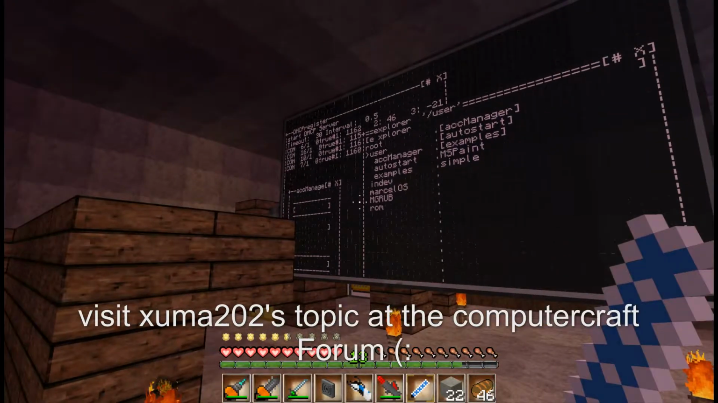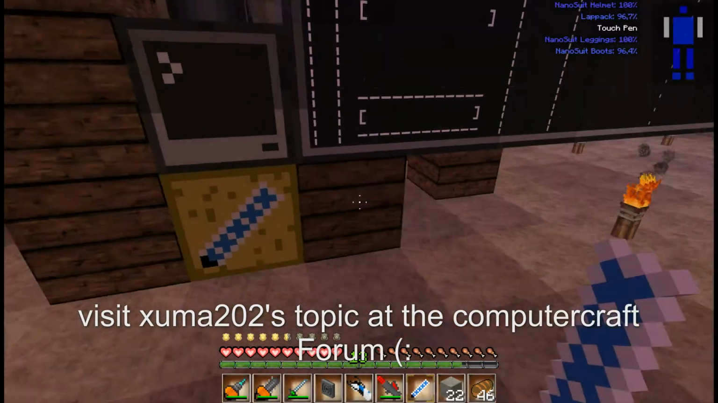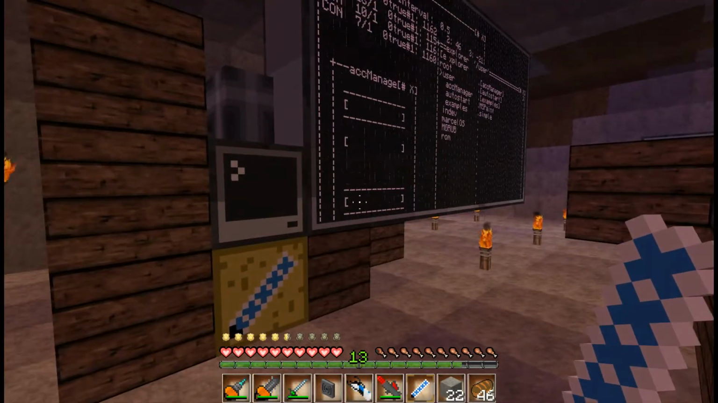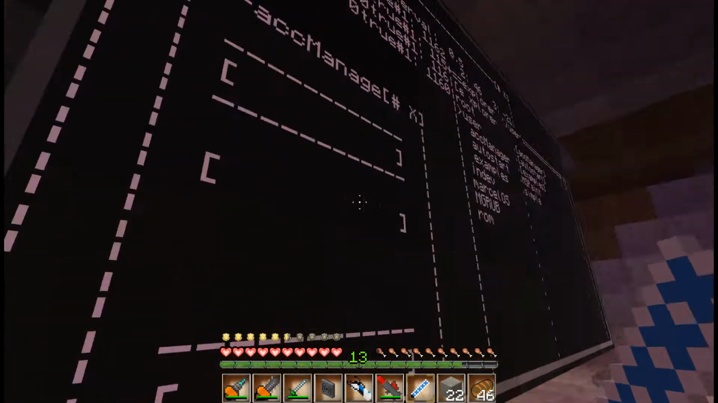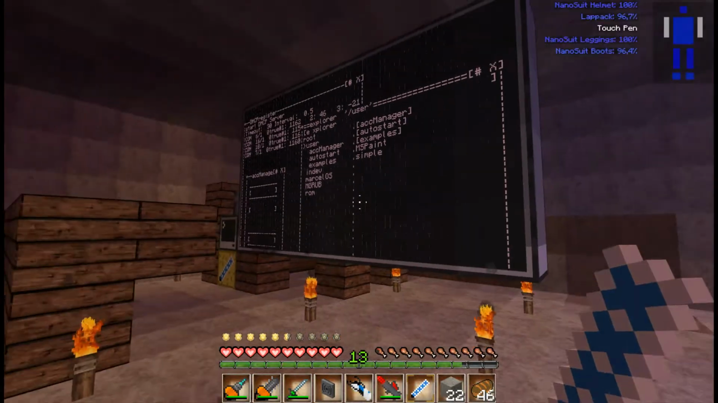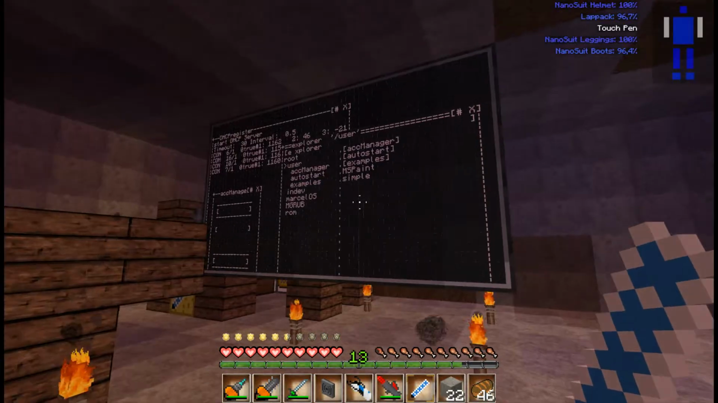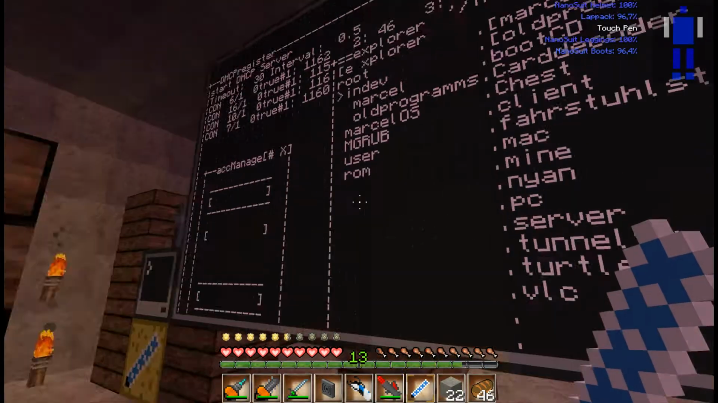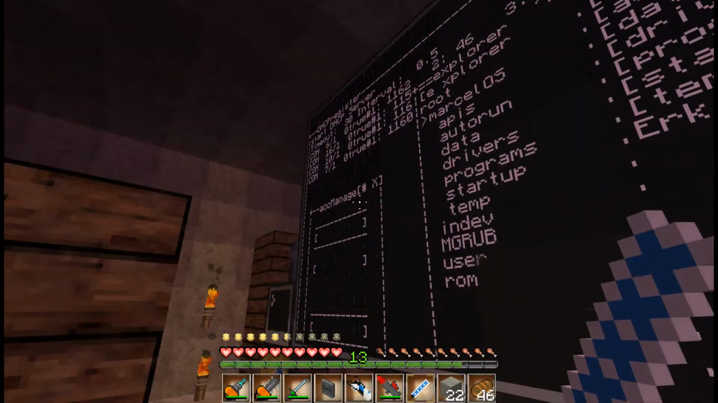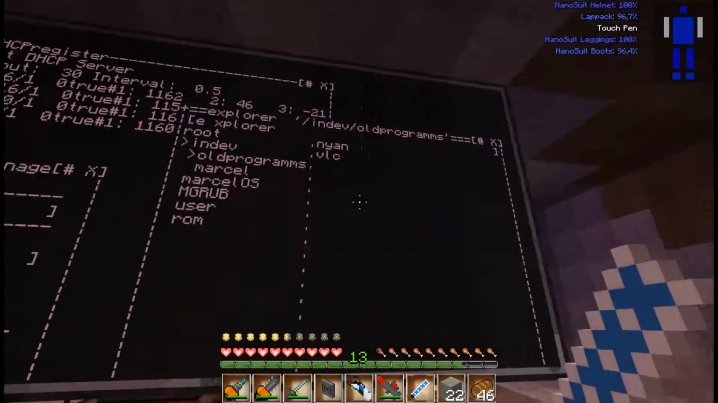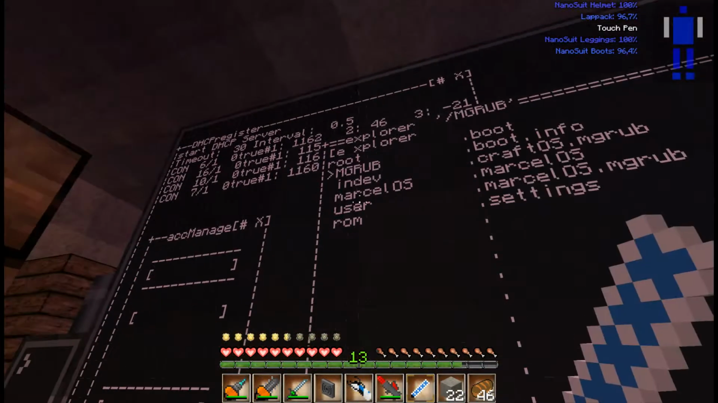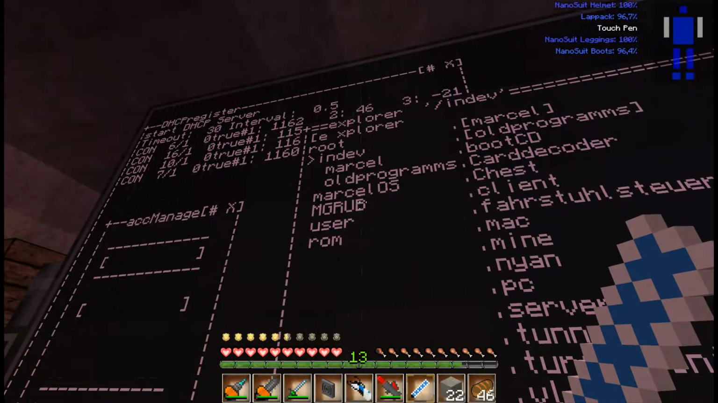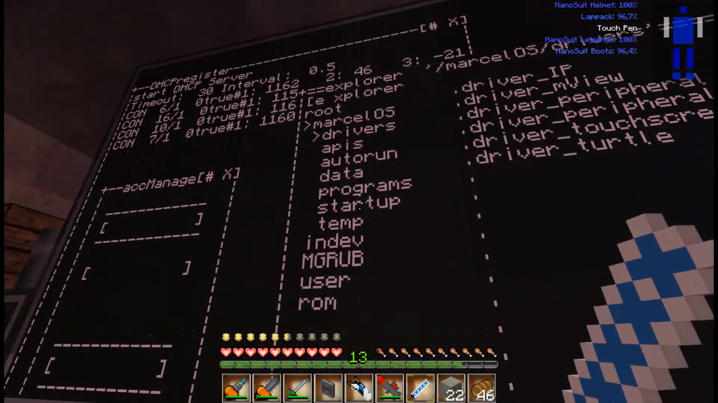I am back. This is a cool touch pen add-on from Zuma 202. Nice guy, just an awesome add-on. If the PC detects an event, it will copy this and send it to all of the programs. And you can also push your own, throw your own events and whatever.